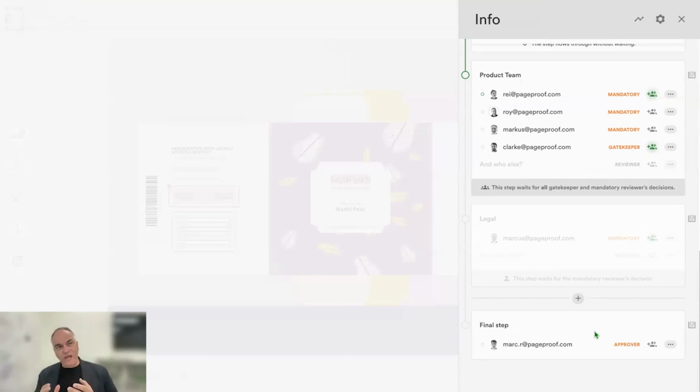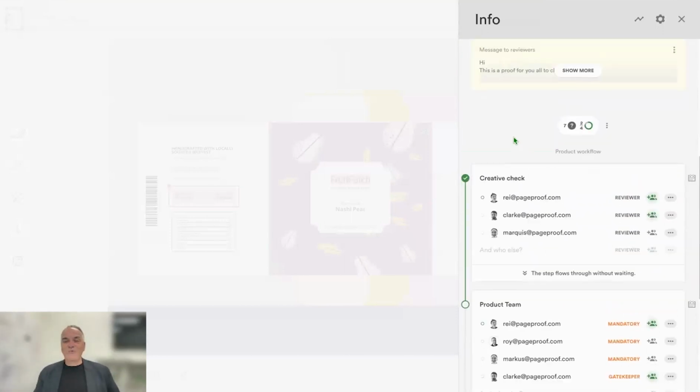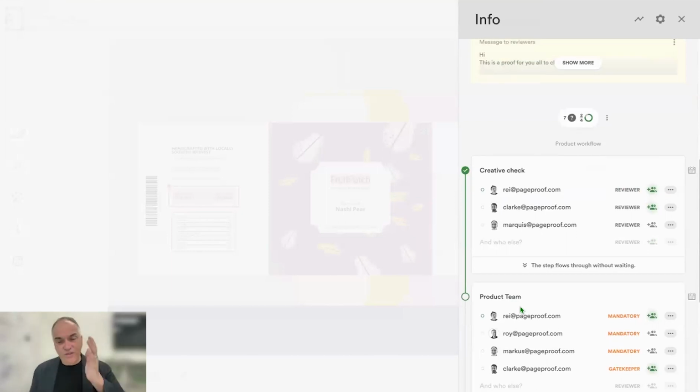The other thing we're going to be bringing soon to the workflow is the ability to move it back a step. Sometimes you may have had the workflow flow into the next step and you think, oh no, actually it needs to go back because I need to get a decision from this other person. Very soon you'll be able to reverse the progress by pushing it back a step, and then people will be able to do that step again. So this is coming very, very soon to the PageProof workflows.